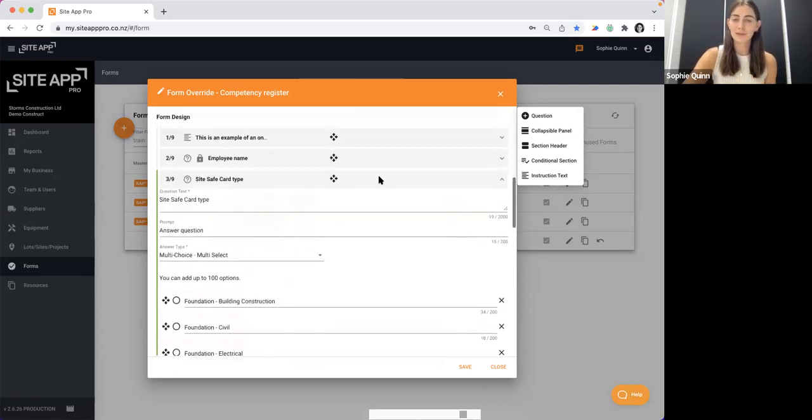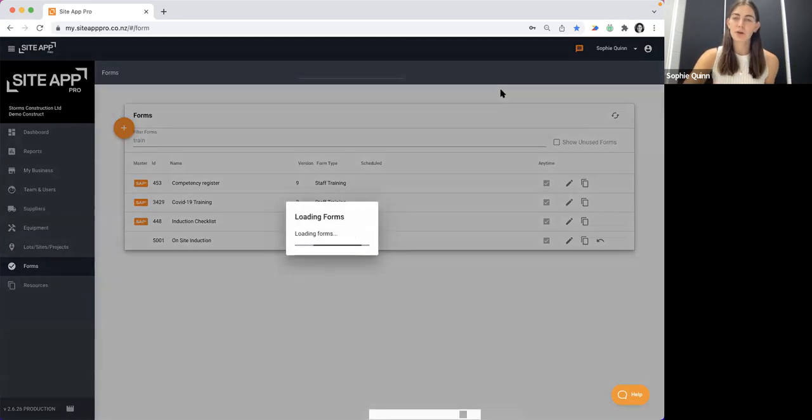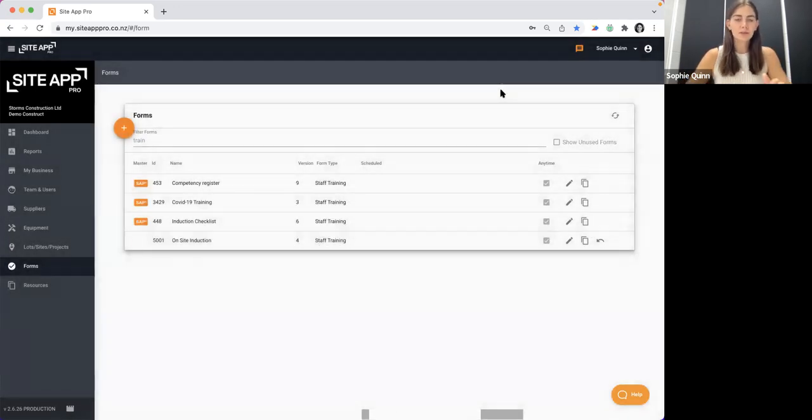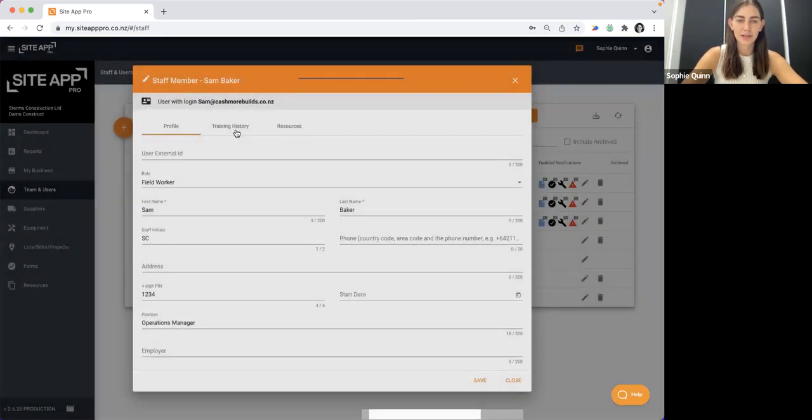Otherwise, you could also have a good look at these forms and see if they are something you would like your staff to complete. These forms don't work off reminders like those certificates do. What these do is they are completed on the mobile app. When they are completed, because they are our default forms with that staff training type, you can then have a look at the staff training on the staff training history here.